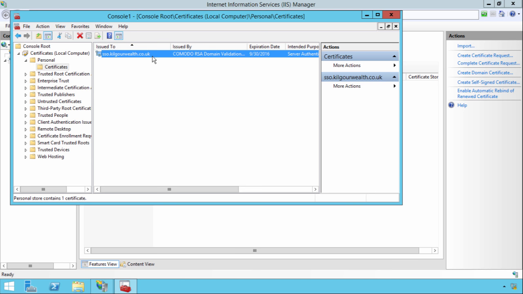However, this certificate is required on all of the ADFS components. So if you think back to the diagram in the first stage, we had web application proxy servers and we had the ADFS servers. This certificate is required on all 4 of these servers.